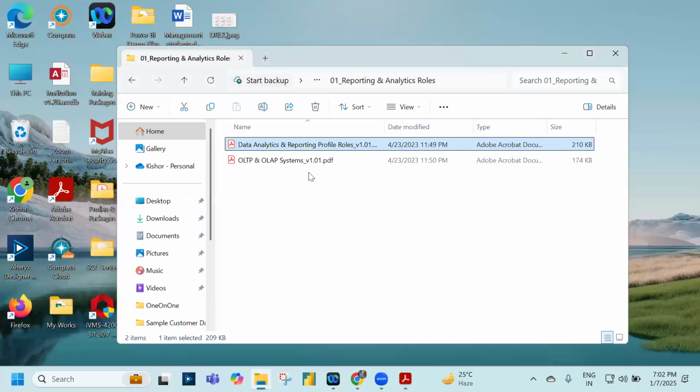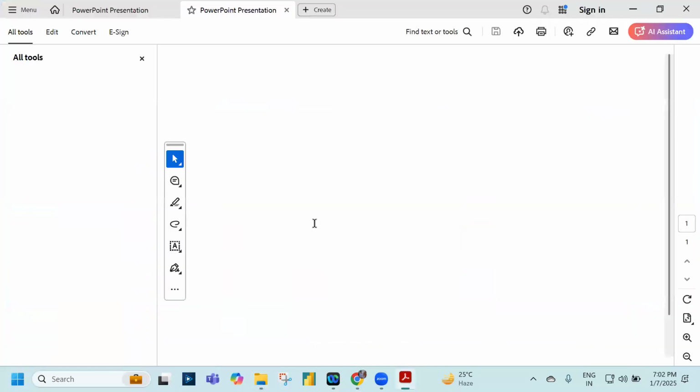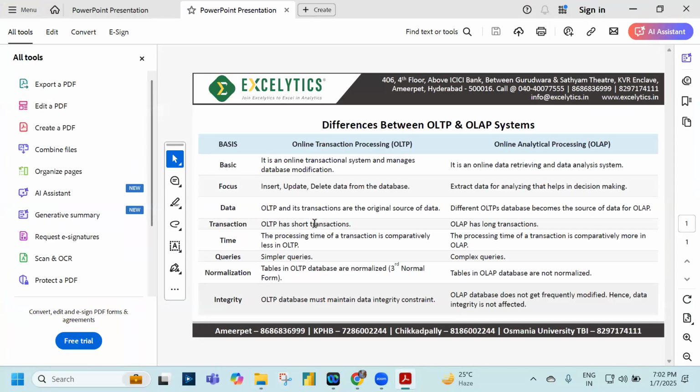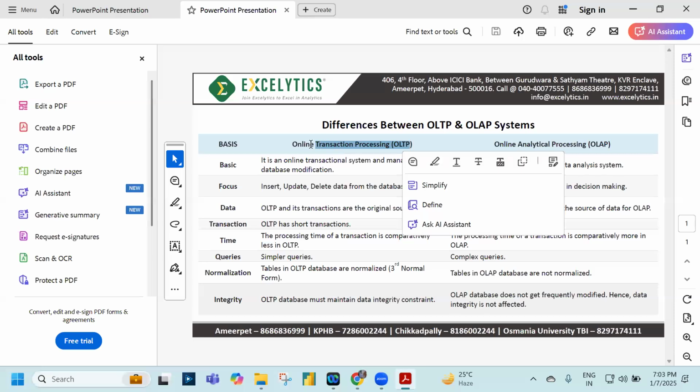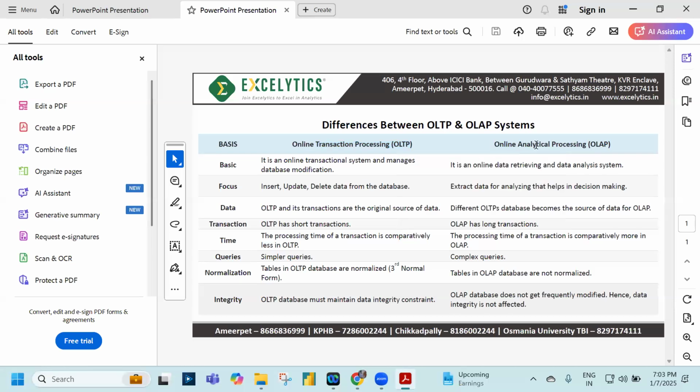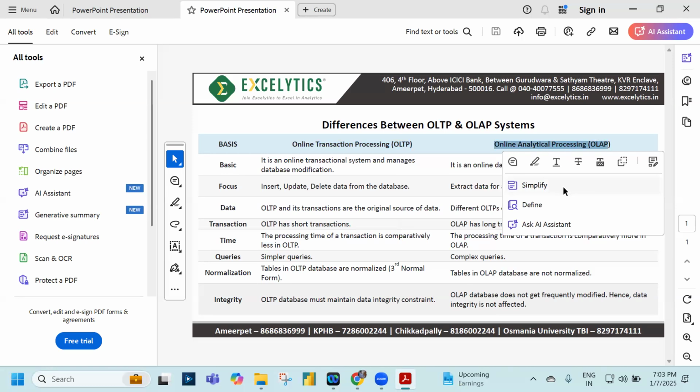Done. So we understand that SQL can be used to retrieve the data from the database. But when it comes to real-time databases, you see two types of databases, OLTP and OLAP. Okay, OLTP and OLAP. These two are designed to serve two different purposes. Okay, let's talk about them one by one. The basic OLTP is nothing but online transaction processing, and OLAP is online analytical processing.